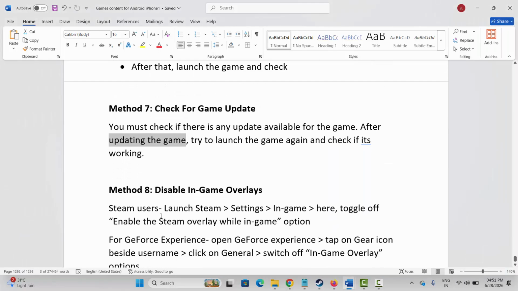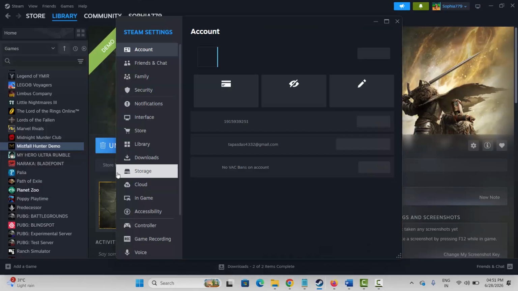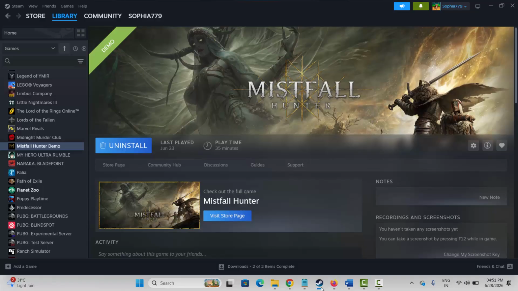Next is to disable in-game overlays. Steam users, just go to Steam, click on the Steam option, click on settings. After that, click on in-game, and here you can see the enable the Steam overlay while in-game option. If this is enabled, you have to click on it to disable it. Once you disable this, launch the game and check.